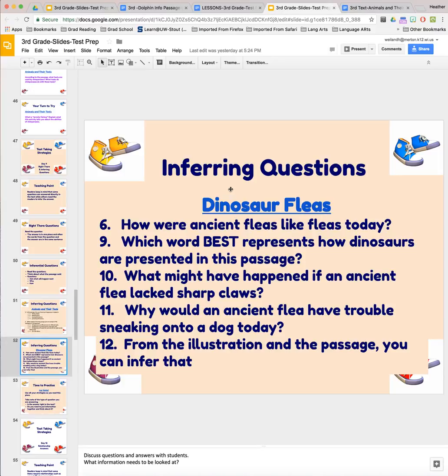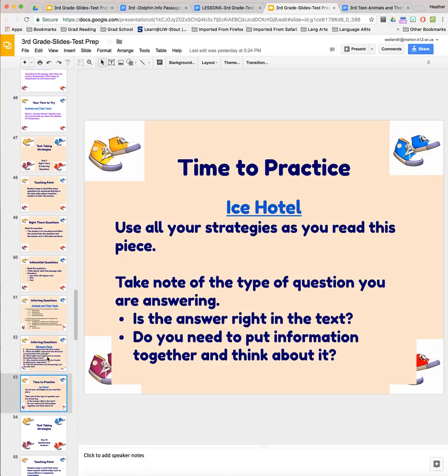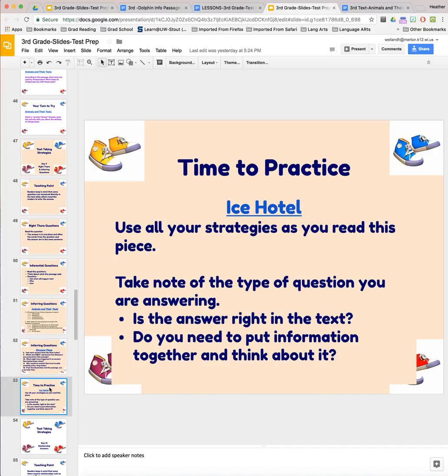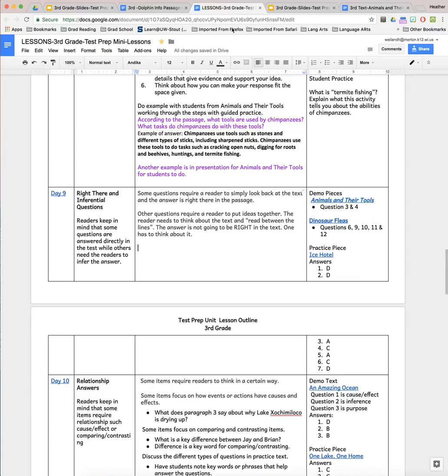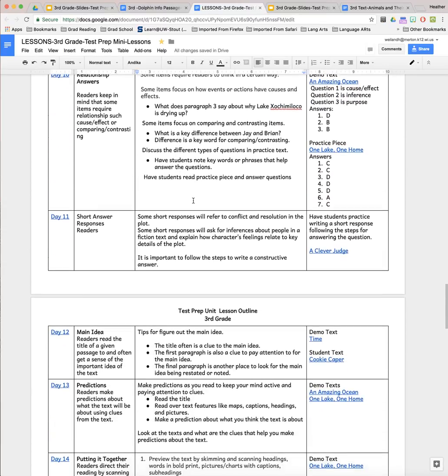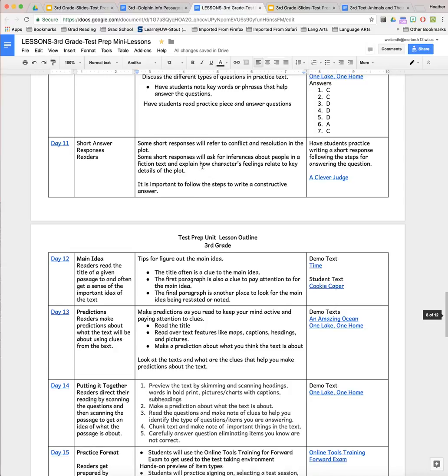And then here is what I took from the dinosaur fleas, and just took out those different questions to show the different kinds of inferential questions that we might see. And then this is time to practice. Take note, let's try it, let's see how they did. So it's again getting them practicing those different things. So I go over different questions. I talk about relationships, cause and effect, comparing and contrasting. We do some short answer responses.